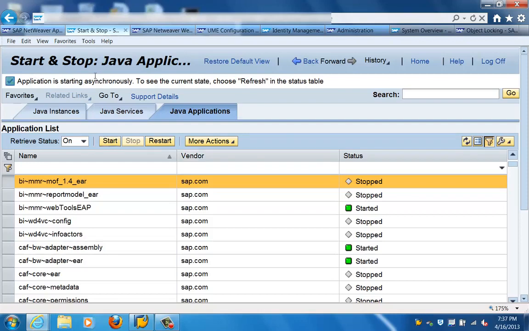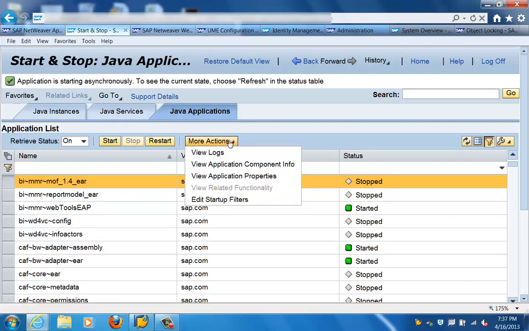Here you can see the message that the application is starting asynchronously. That means the application is being started, and once the start is complete, if you refresh the tab, this screen will turn green. Here, if we look at more actions, we'll see the different logs for this. You can also see the application component information.